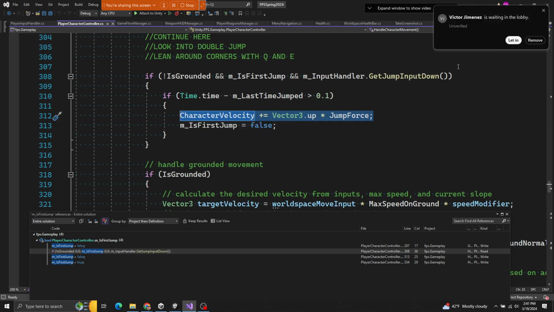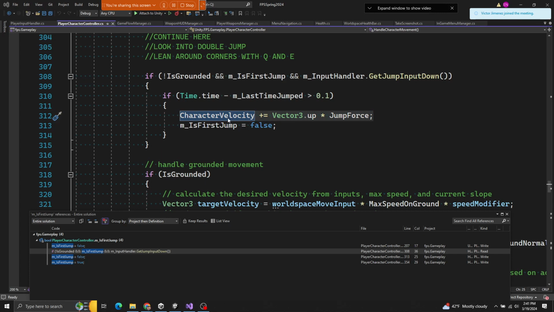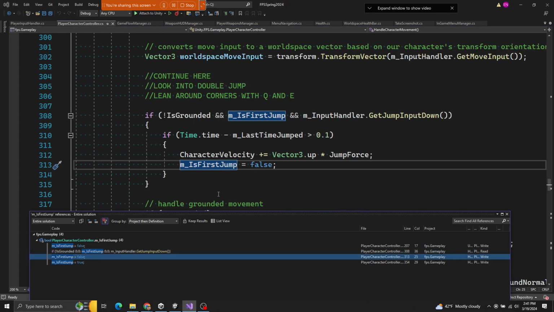It was basically: take that character velocity and add Vector3.up, which is 0, 1, 0, multiply that by our jump force, and just give us another velocity upward to add. And then we're out of our first jump because technically we're in our second jump. So we can't do this again until we land and go into another jump.